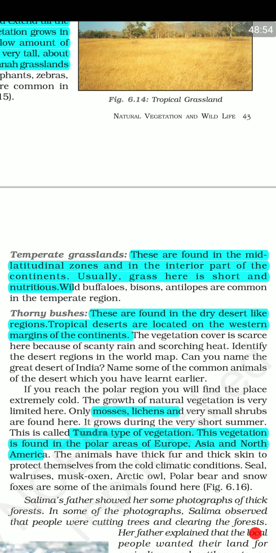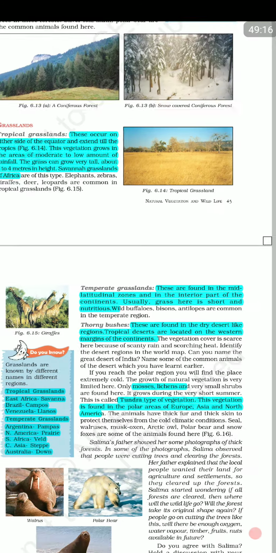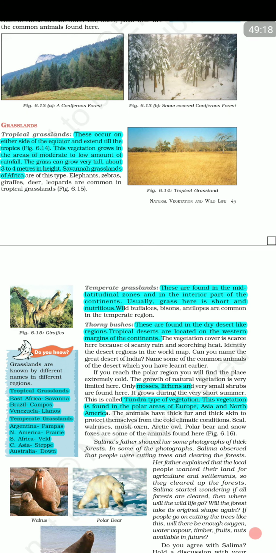For example, the regions of Australia, the Great Western Australia Desert. Then we have the Atacama Desert, right? So these are the tropical deserts. By the way, Atacama is not a tropical desert, but I'm giving an example of how the cold currents have led to the formation of these deserts.